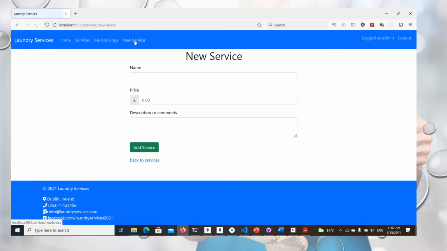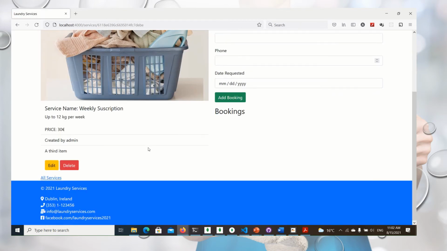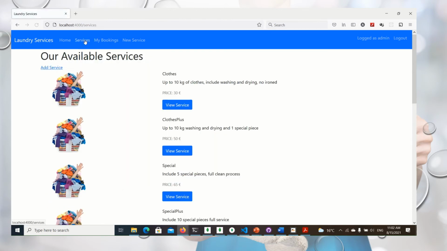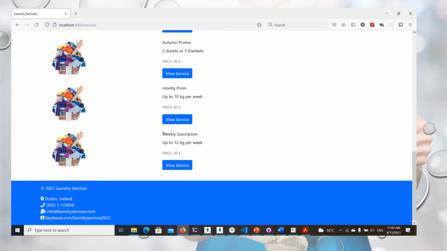We can create new services. For example, weekly subscription, price is probably 30 euro. Description: up to 12 kilograms per week. And we add the service, and it's there. And we can see in the services, in the last one, weekly subscription.